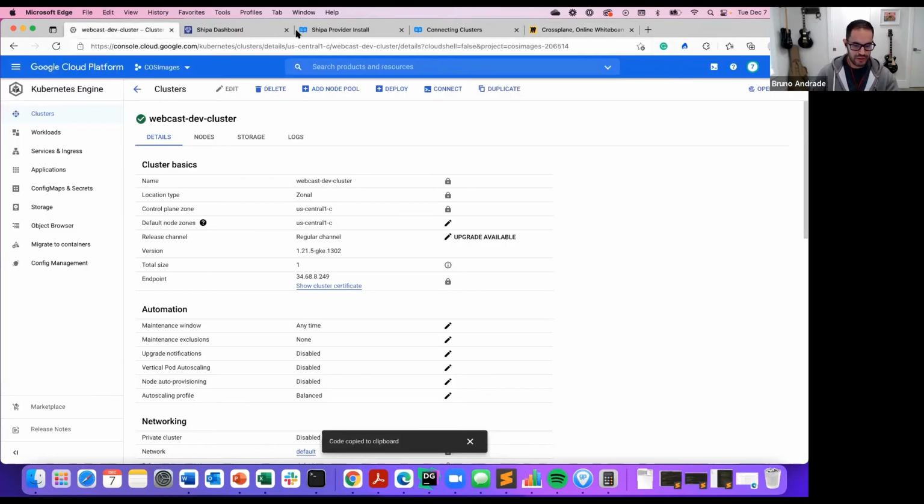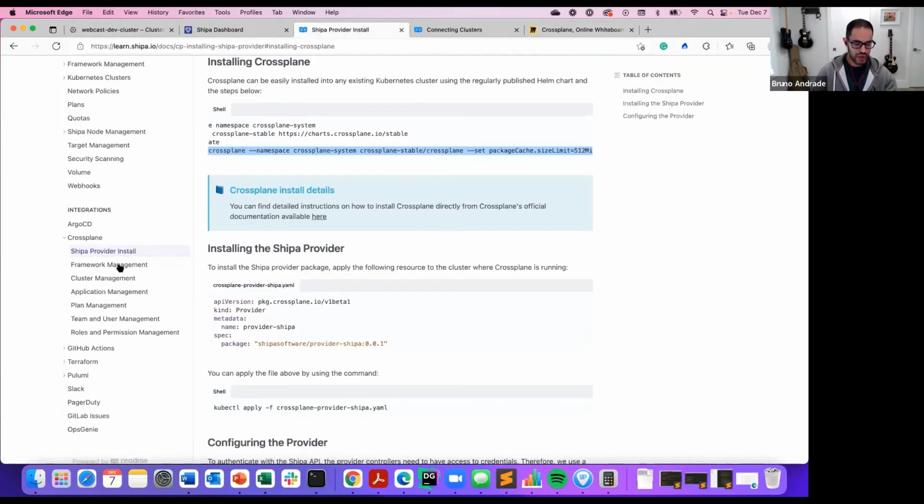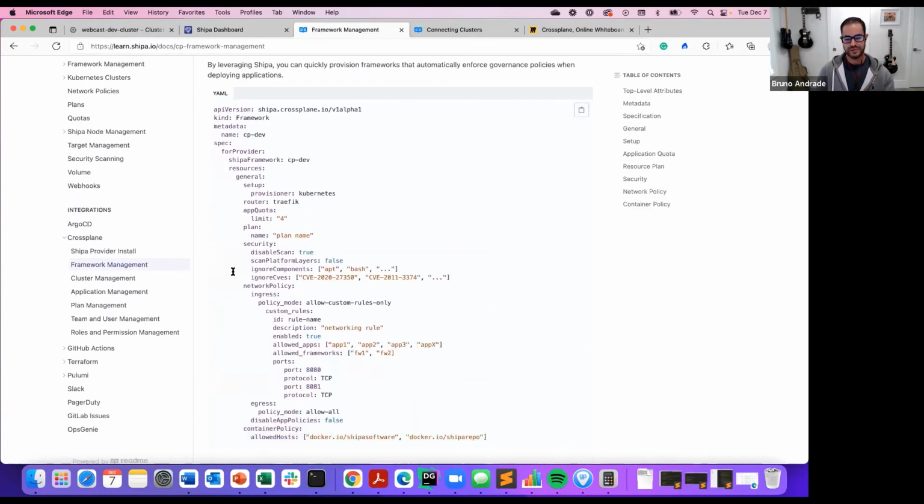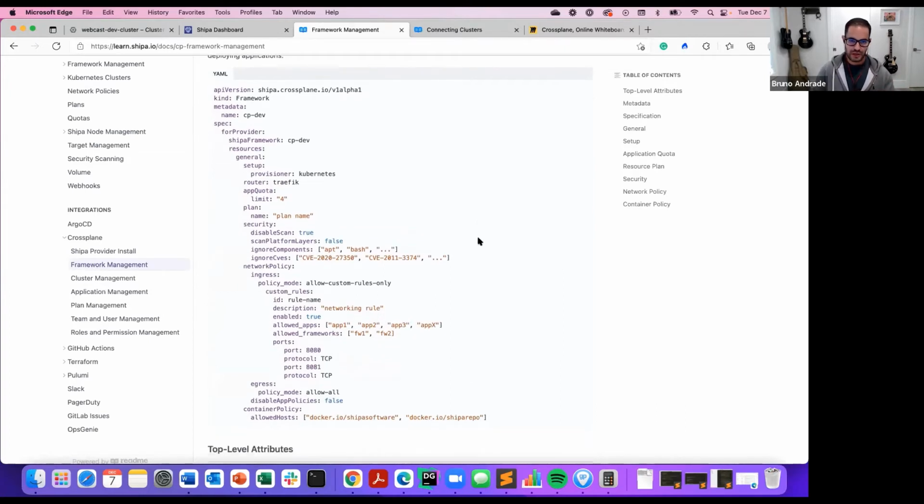If we go back here, the way Shipa connects to a cluster, or the way you add Shipa to a cluster, is through what we call your policies, right? Your policy framework. That's how Shipa connects to your cluster. And using a policy framework, you as a DevOps engineer or a platform engineer can define things such as the scalability of the applications, and how much resource the applications deployed using this policy should use.